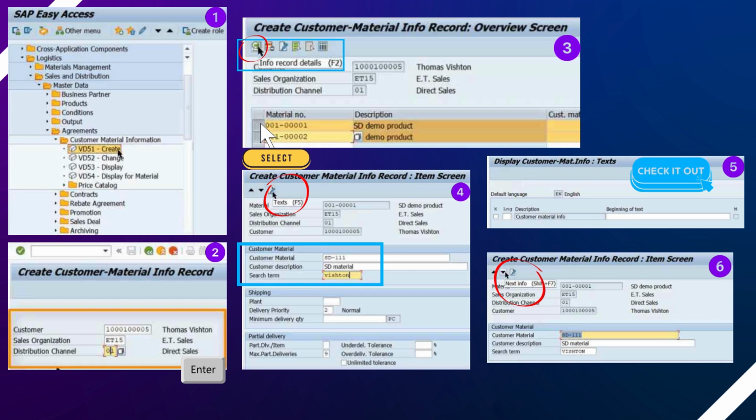The fields for shipping and partial deliveries can also be found in the customer and material master records. Here, you can maintain values specific to this customer material combination, but we will leave them out for now. If needed, additional text can be maintained via the Text button. These texts can be printed on order confirmations or delivery notes.